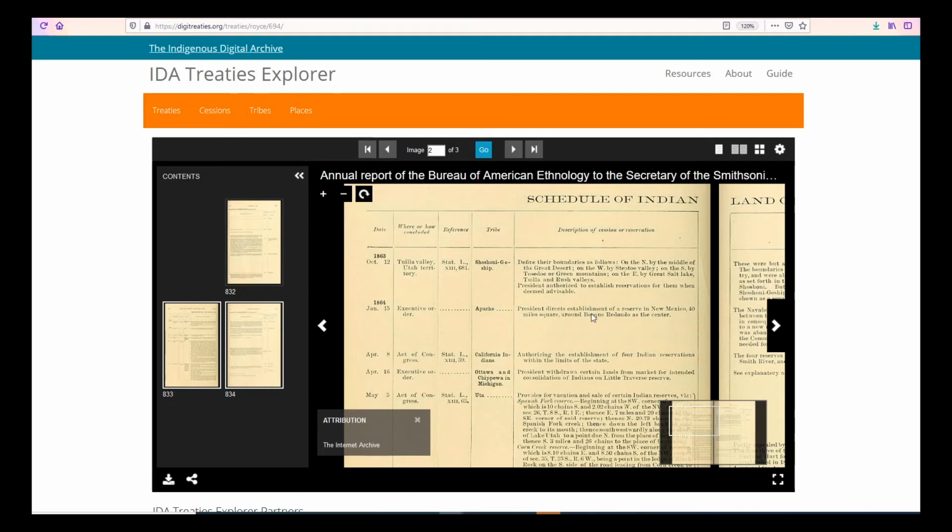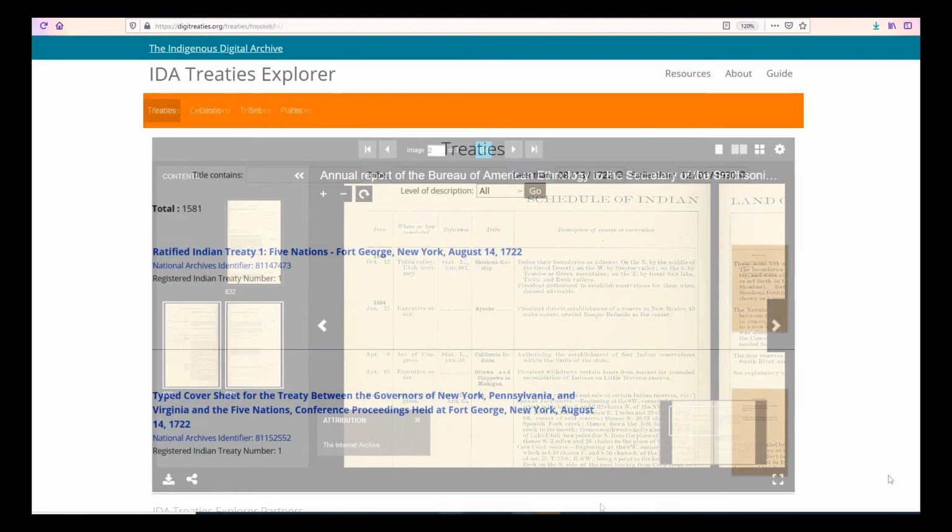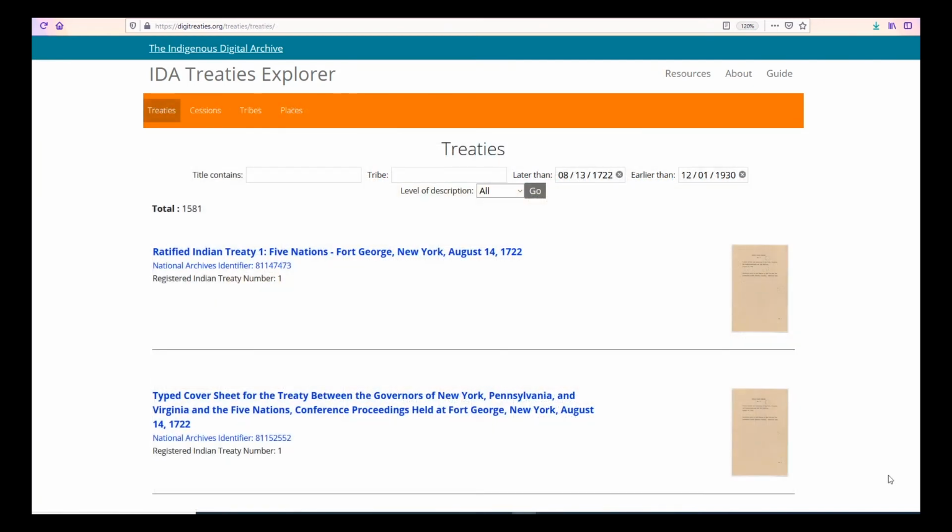So let's look at the very first treaty in the database, the ratified Treaty of the Five Nations, dated August 14th, 1722. Clicking on the link, you can see again we have not left the Treaties Explorer. That means that this treaty is directly on our server, and you do not need an external database to look at the document.